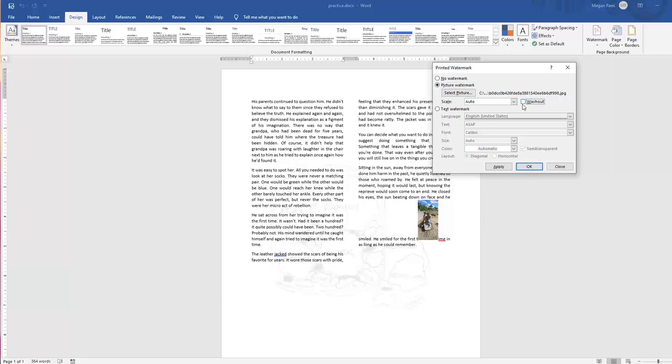You can turn that off a little bit. You can also decide how big you want it to be. You can raise the scale of it. The washout, I don't know. I've seen some students that they'll turn it off and it prints way dark.